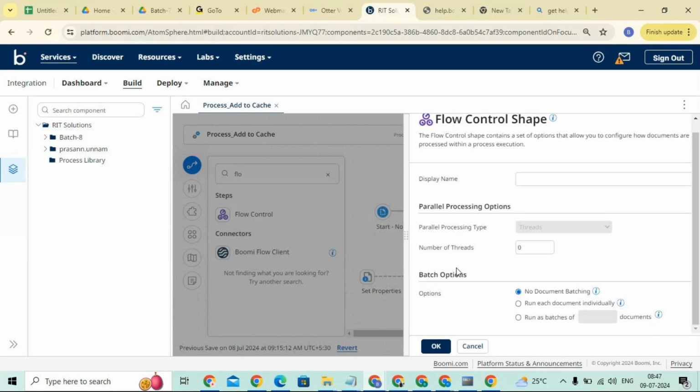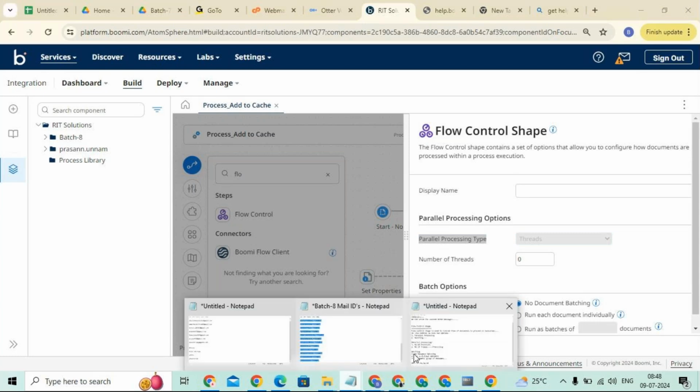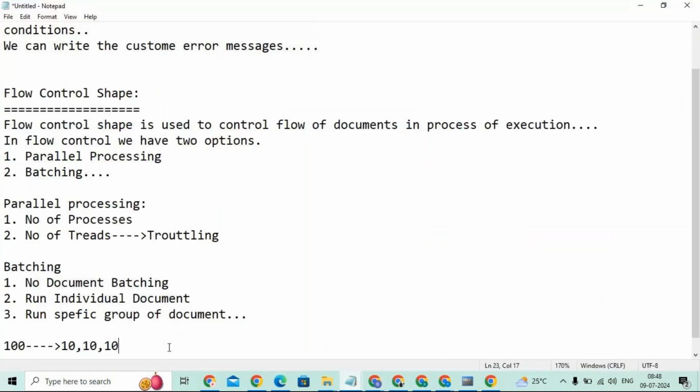Again, in the parallel processing option, we have two more options. One is the parallel processing type, and in the parallel processing type we have two options: threads and number of processes. So why is this threads option, I mean the parallel processing type, not allowing us to select? Again, it is a note point.